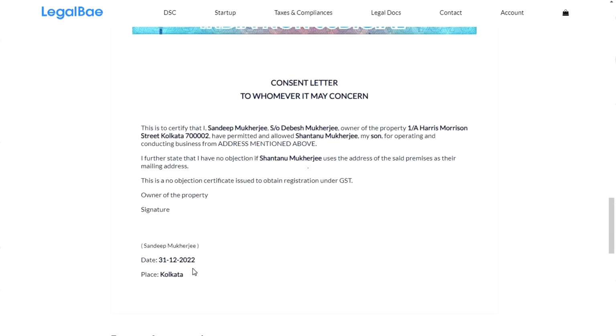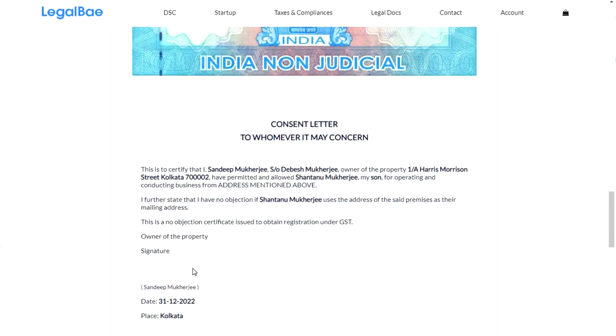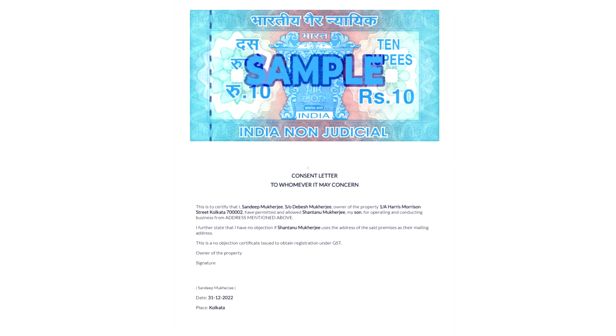Now, coming to the part whether you need to submit the consent letter on a plain paper or you need a non-judicial stamp paper. Actually, there is no mandate to submit a consent letter on a stamp paper. You can submit the consent letter on a plain paper, but chances are the GST officer will ask for a stamp paper for validity. So it is advised to print a consent letter on an Indian non-judicial 10 rupee stamp paper. There is no need for notarization.